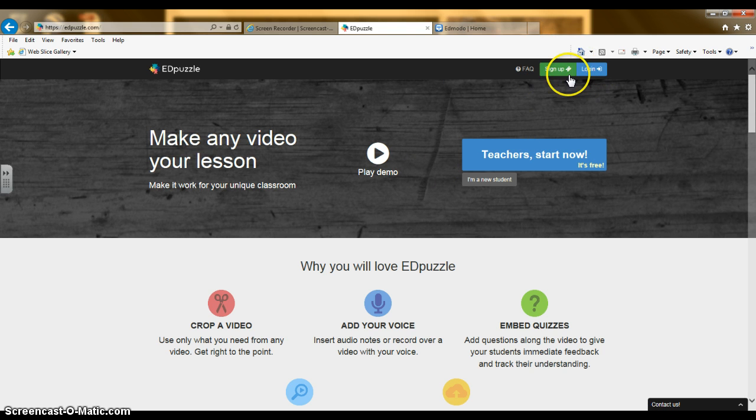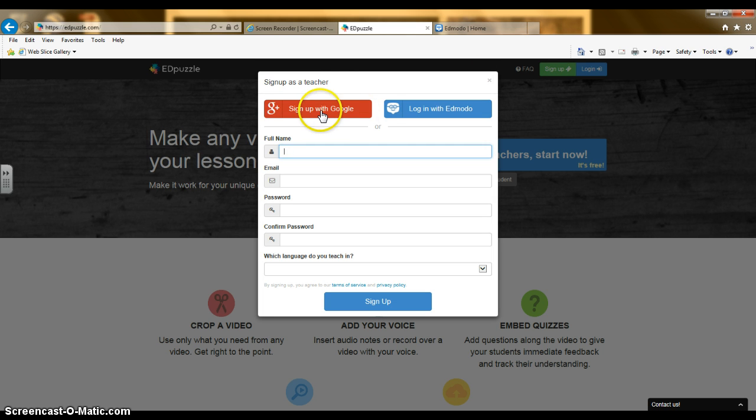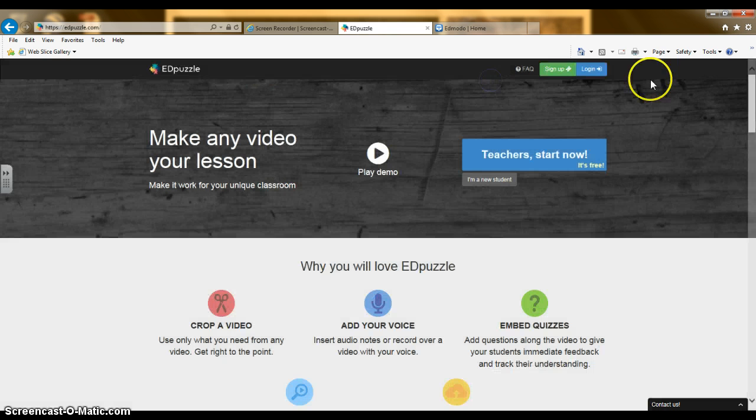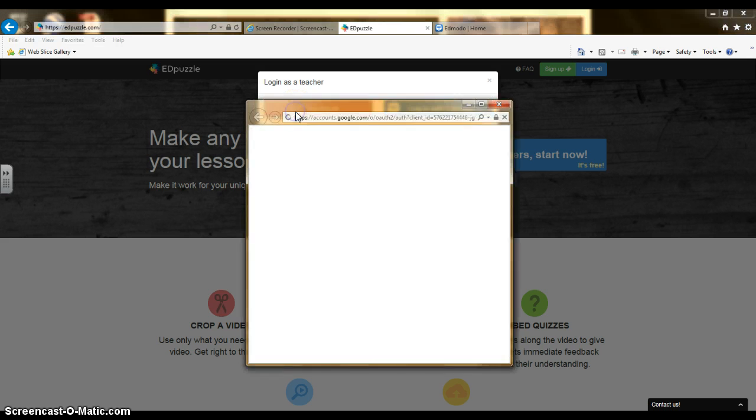As far as signing up, it is free. If it's your first time, you can sign up and, of course, click Teacher. You can either sign in with your Google account, or if you have an Edmodo account, that kind of saves yourself some time, or you can, of course, just sign up without either of those. I've already created an account because I've been fiddling around with it as a teacher, and then with my Google account, of course.